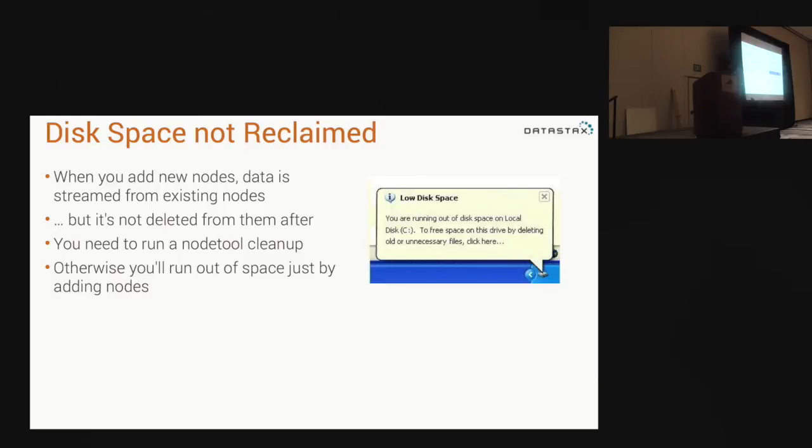So if you add nodes because you're running out of disk space, you need to make sure you run a nodetool cleanup, which will go ahead and reclaim that disk space. Otherwise, you're going to be sitting there wondering why you tripled the size of your cluster and you still have nodes which are completely full. I personally didn't run into this, but I have seen this come up on the mailing list several times.